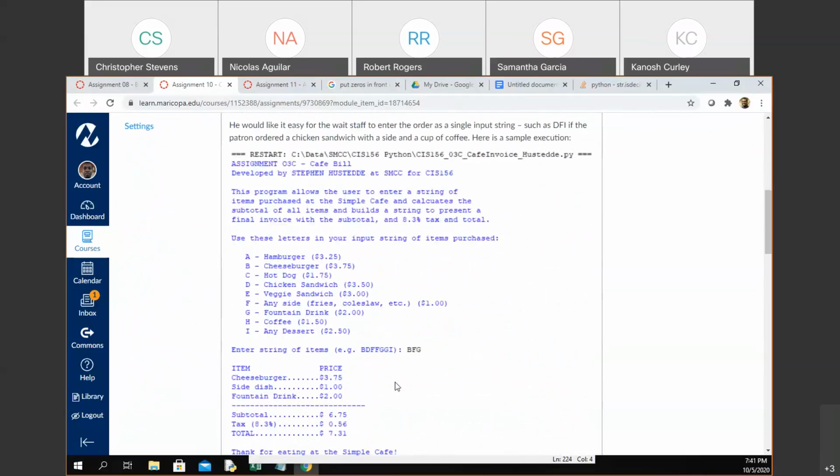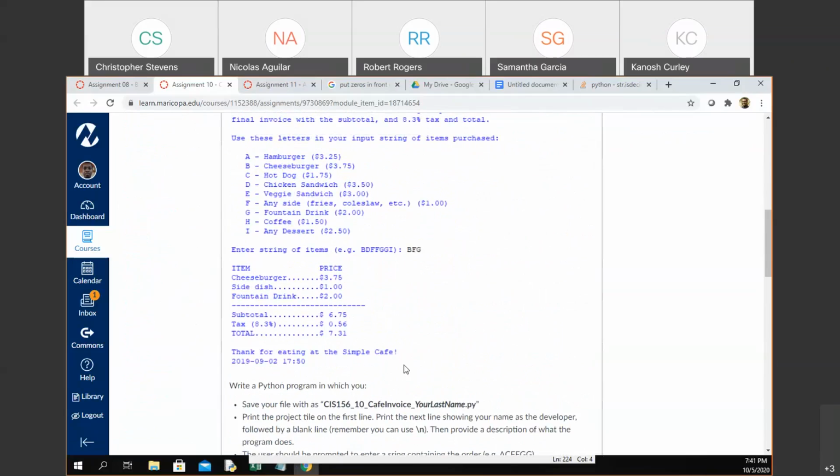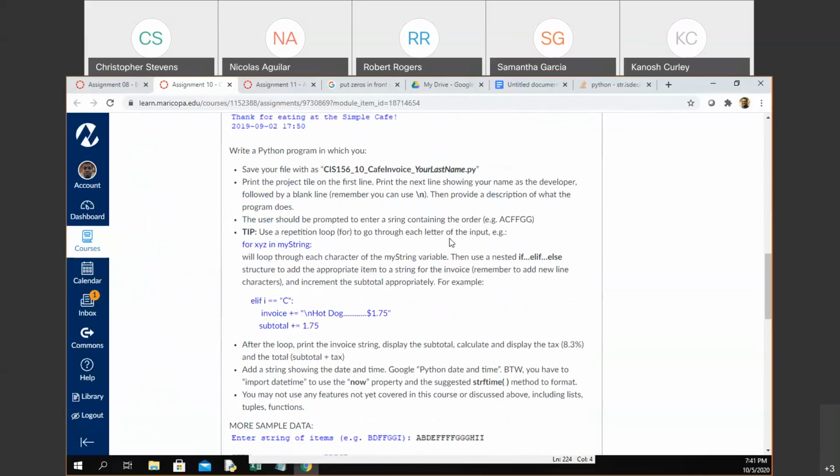Use a multi-line string if you want to, to make it easier so it prints. But have your menu. Ask the user to enter in some letters of what they want ordered. It doesn't have to be in alphabetical order even. After that, here's a tip. You don't have to do just this, but you can do this.